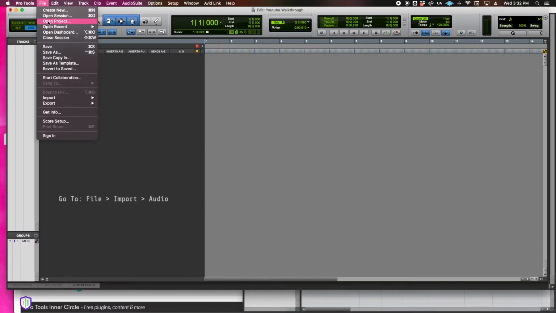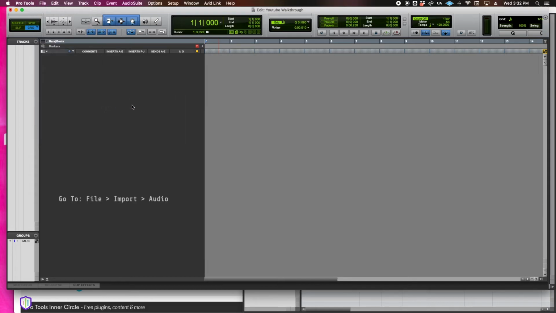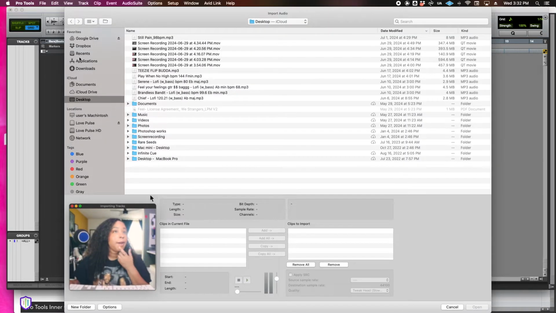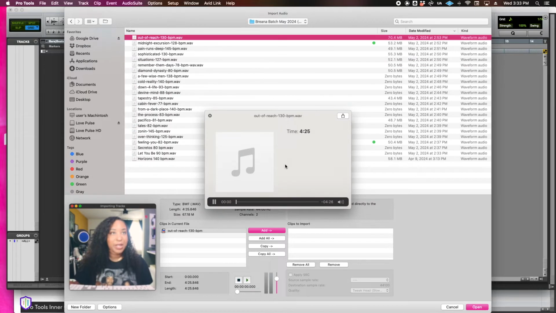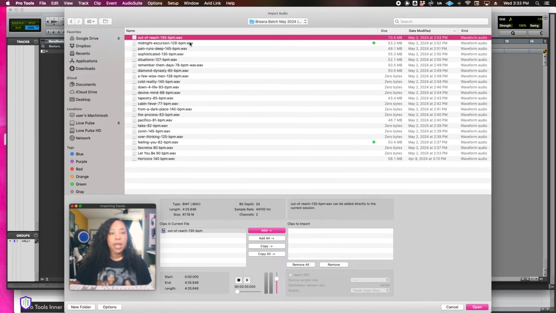So first I'm gonna go over here to File, Import, Audio, and let me find my files in Dropbox. I'm gonna use this one, it's called Out of Reach, and I'm just gonna click Copy. Usually when it's a .wav, the option to copy will pop up, and that just means it doesn't really matter where the song is, it's copying its own version into your session, and it doesn't matter if you delete the song, it's still gonna exist in your session.